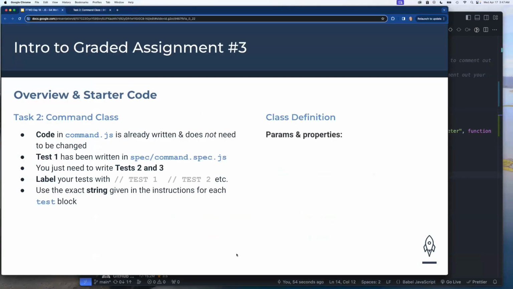So again, this class definition has 2 parameters and 2 properties, command type and value. You can just take both of those in, take in the arguments, and then apply them directly to those properties so that they're stored with the command. And there are no methods for this particular class.